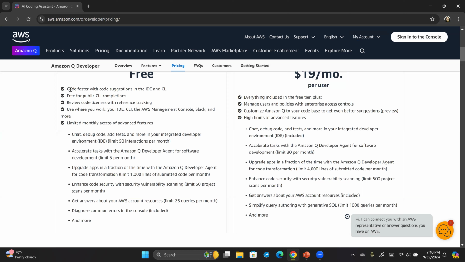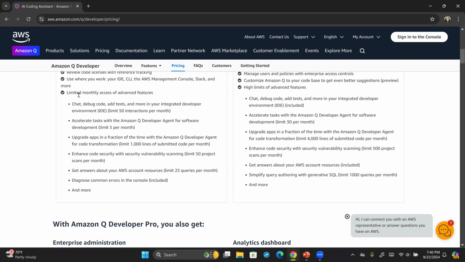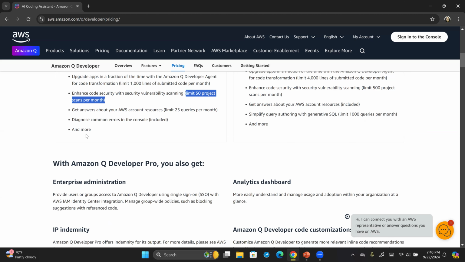Right. So you can do, for example, code faster. You can review code licenses. You can use it from where you work, like your IDE, CLI, console, Slack. But of course, you are limited over here with certain advanced features. For example, you can chat, debug code, add tests, and the limitation over here is only 50 interactions per month. You can accelerate your task with Amazon Q Developer. Again, the limit is 5 per month. You can upgrade apps, but the limit is 1,000 lines of submitted code per month. Enhanced code security and vulnerability scanning is limited to 50 project scans per month. And you can see the rest of the others.